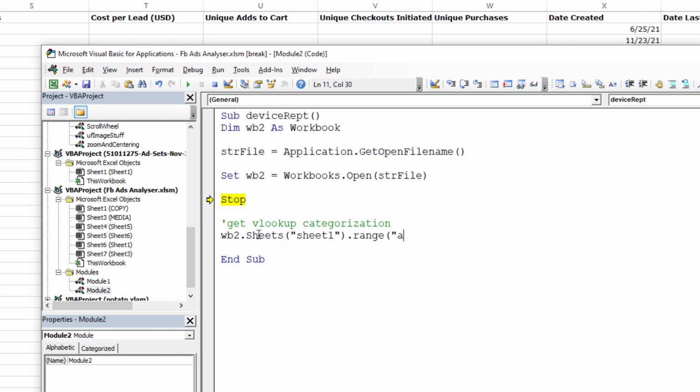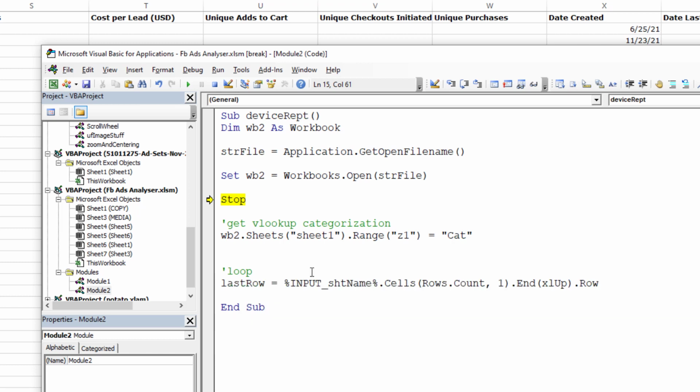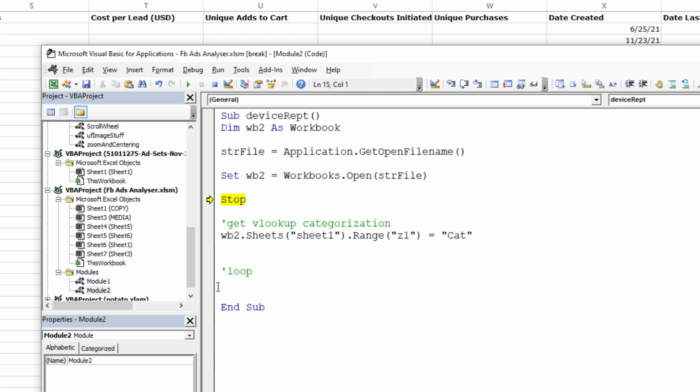And we're going to say range Z1 is going to be equal to category, or just cat. I don't really care. And then we need to create a loop that goes from row 2 to whatever the last row is. So we need to get the last row. If you don't have FastKeys, it's a really handy program. So I have LR comma, and that actually will allow me to do the last row code really quickly. But if you don't have that, you can type it out really easily.